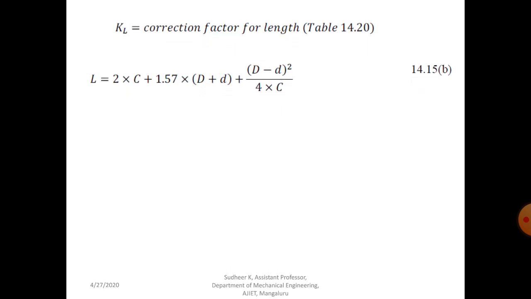Now we'll find out the correction factor for length. You will get it from table 14.20. Before that we have to find out the standard nominal inside length. So the correction factor can be calculated based on the nominal inside length. Before that you have to find out the standard pitch length. So how to find out the standard pitch length? First you have to find out the pitch length. Then from a suitable table you will get the standard pitch length. Once you get the standard pitch length, easily you will get the standard value of nominal inside length. So based on that nominal inside length you have to calculate the correction factor for length.